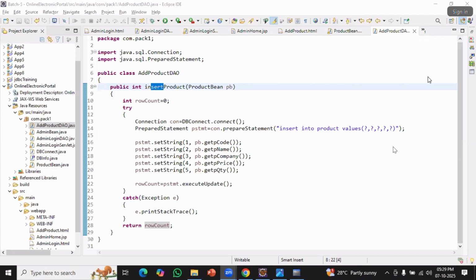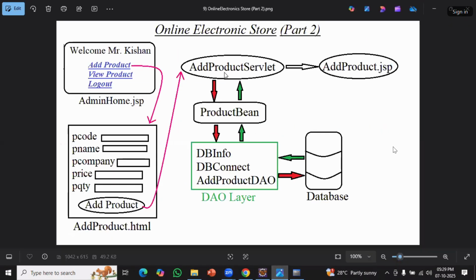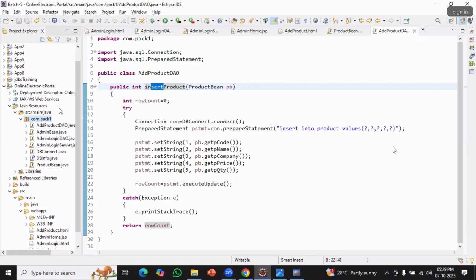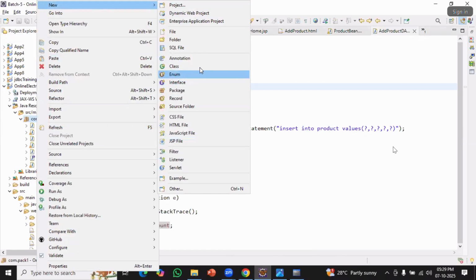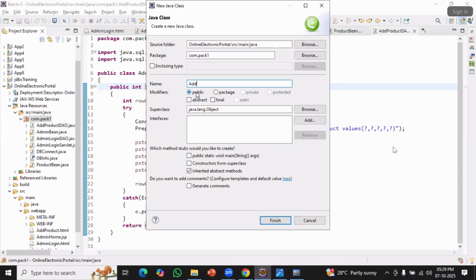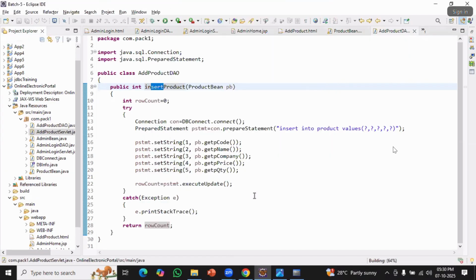Done. Okay. Now let us try to create our servlet. What is that? Add product servlet. Right click here. Go to class. Product add product servlet.